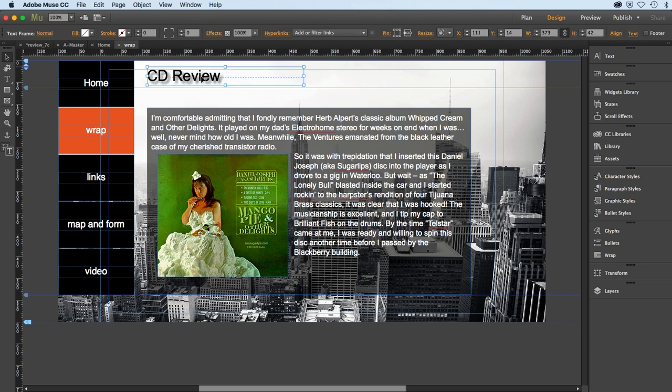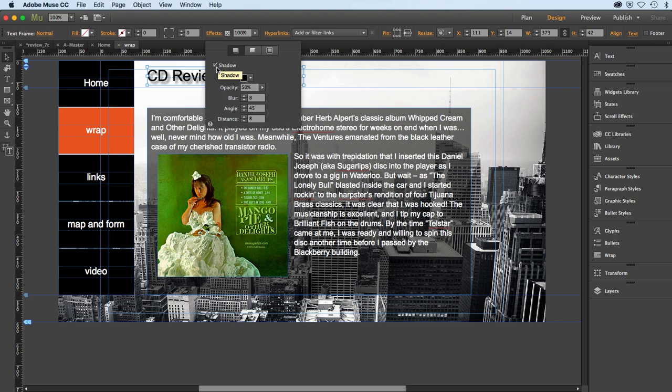I also want you to create a title in the header. You can type in what you like, but I do want you to apply an effect of a drop shadow to it as well.